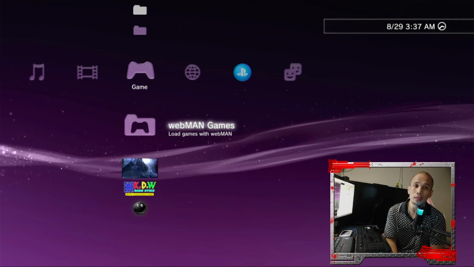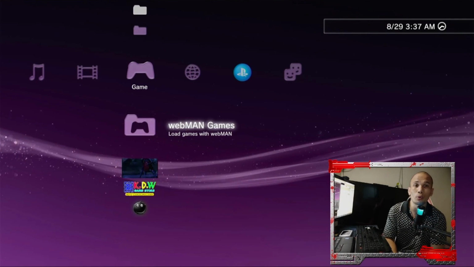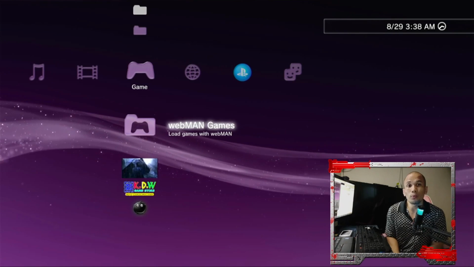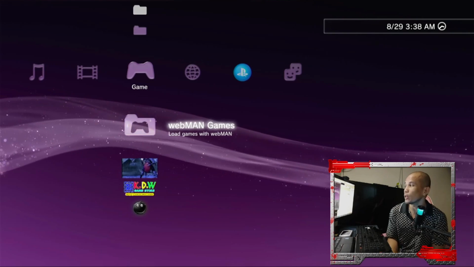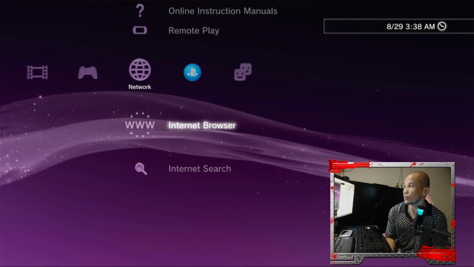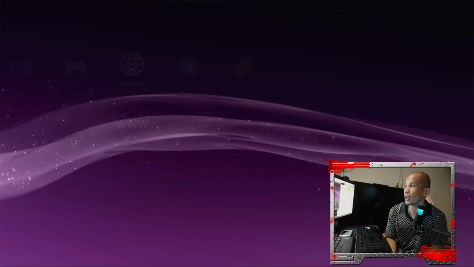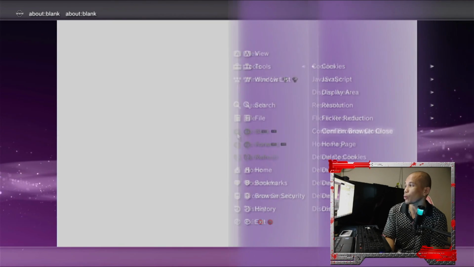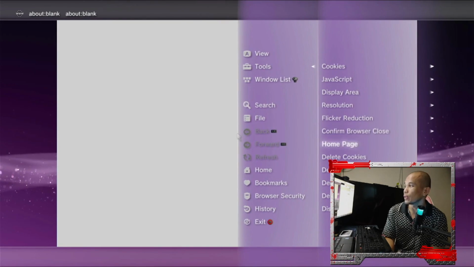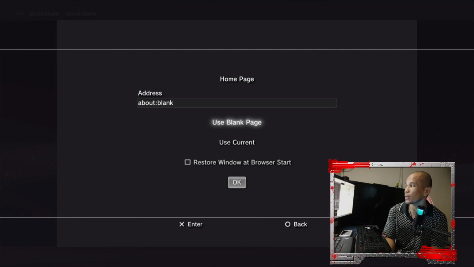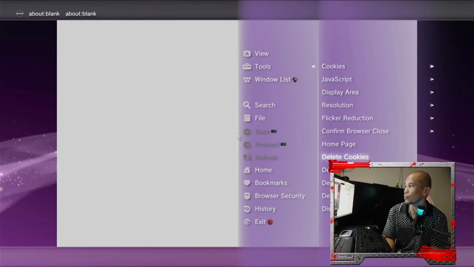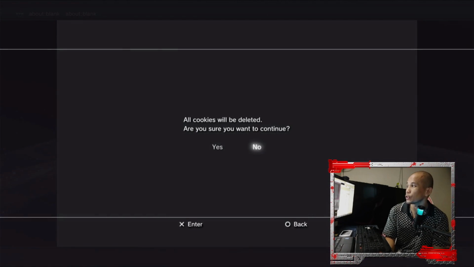And also, it is better to install hybrid firmware, or any updates, in the safe mode of the PS3. Once we have installed hybrid firmware, just go to the internet browser to prepare for the HEN and follow these steps. Press triangle for the tools. Confirm browser close should be on off. Then home page, use blank, then OK, then back to tools, and delete these four options.